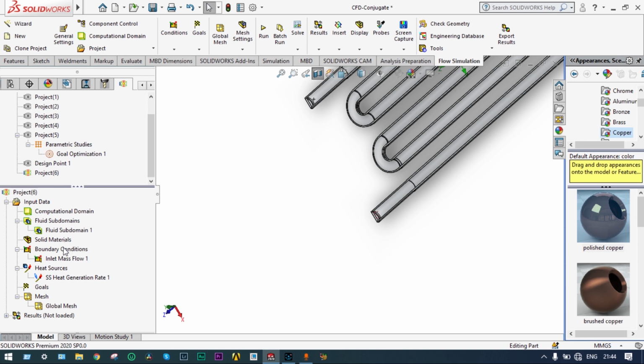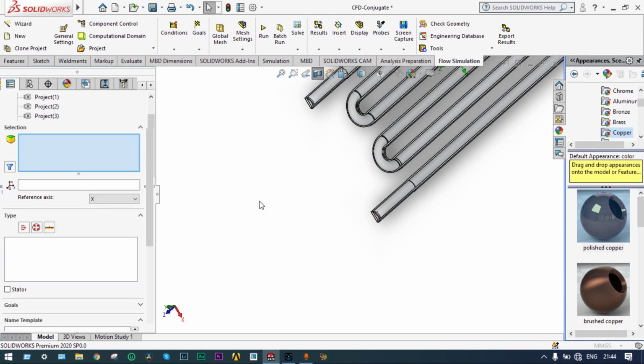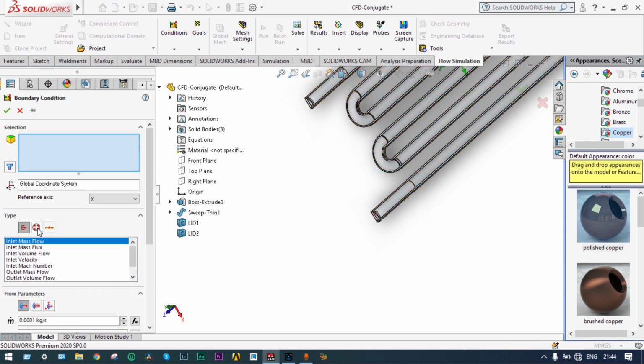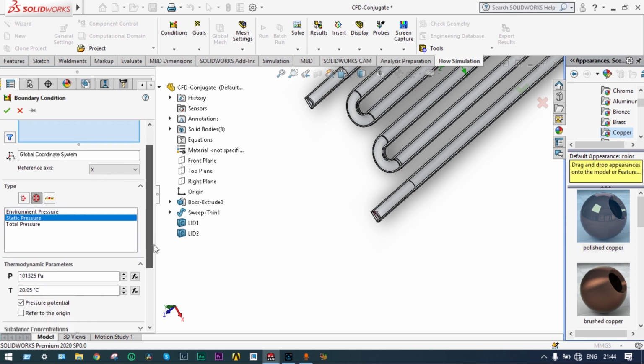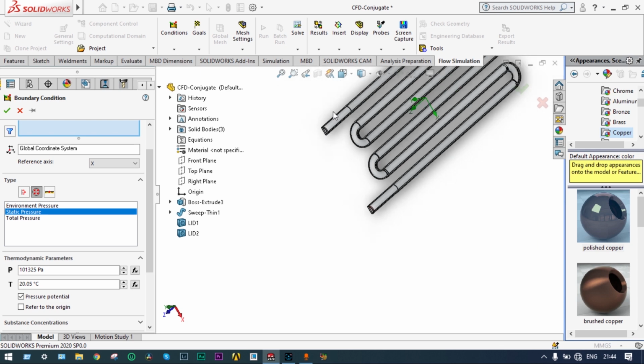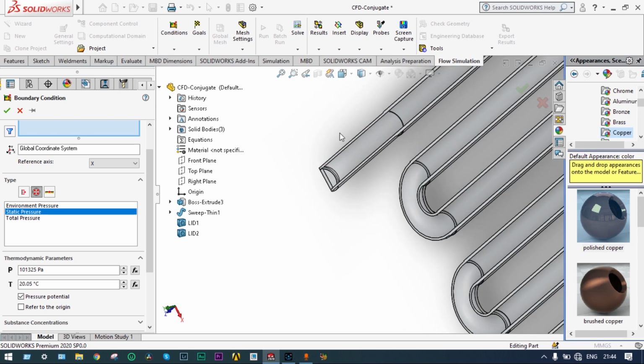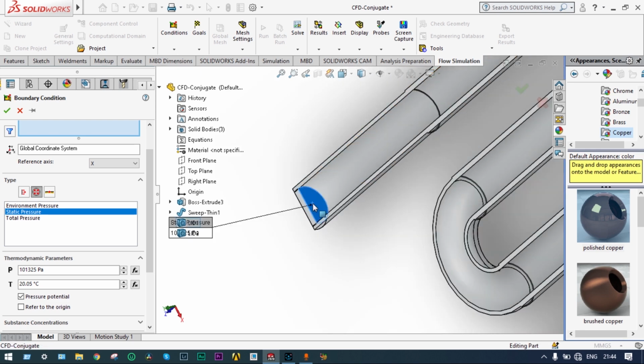Now another boundary condition has to be provided at the other end of this pipe. So, boundary conditions, insert boundary condition. You have to apply atmospheric pressure at the other end. So static pressure, and the temperature is normal temperature, 20 degrees centigrade, at the other end. Select that end properly. Done. Green check.